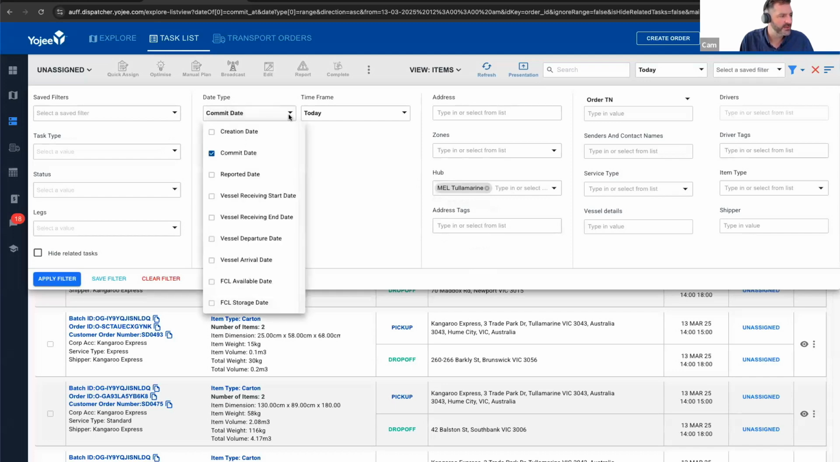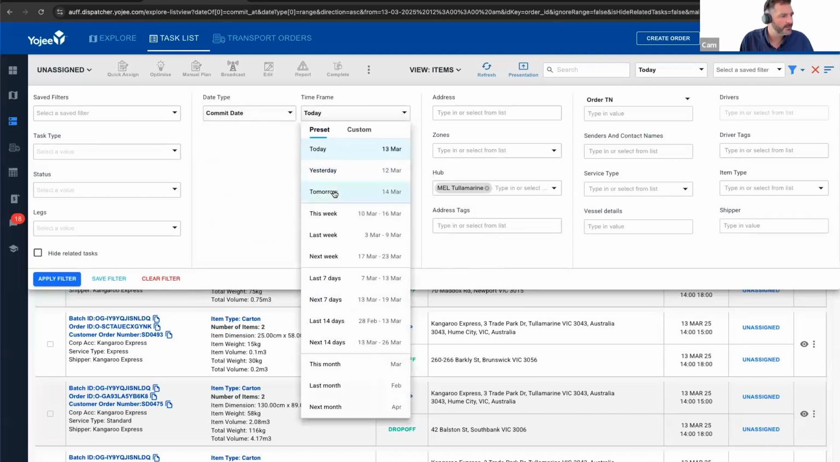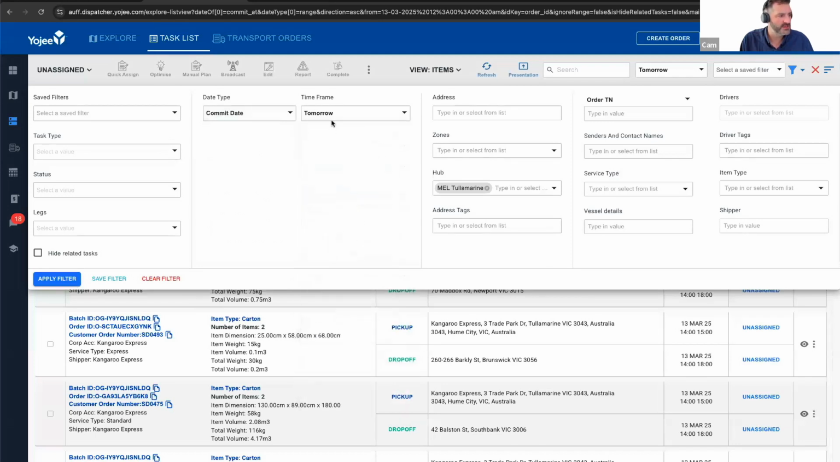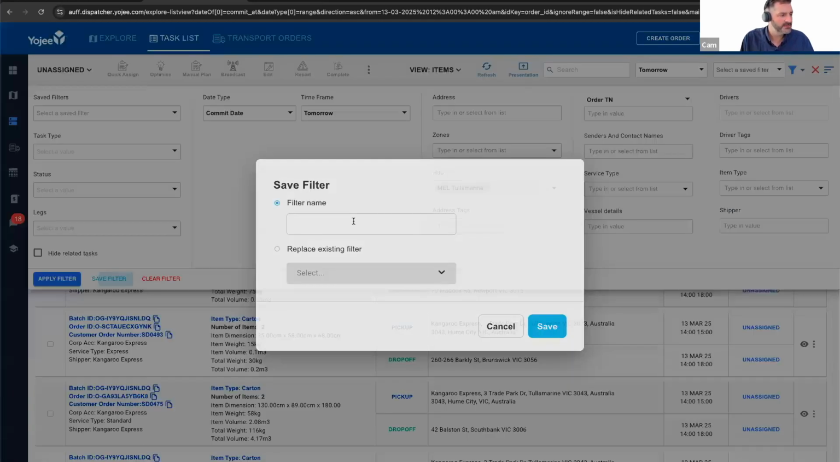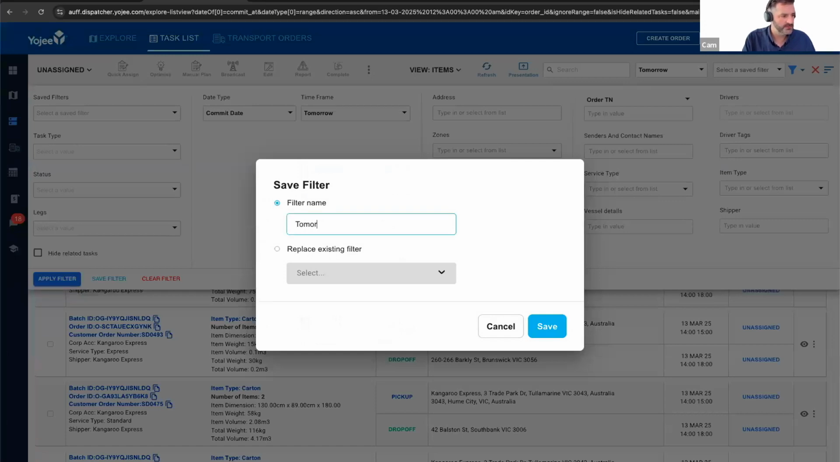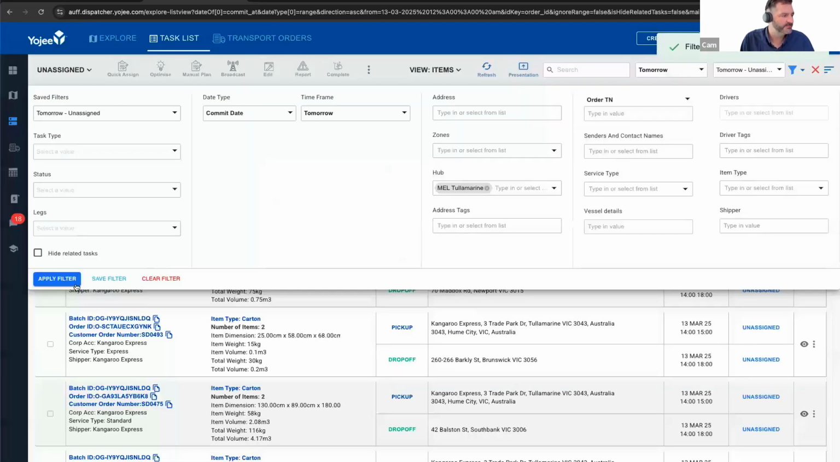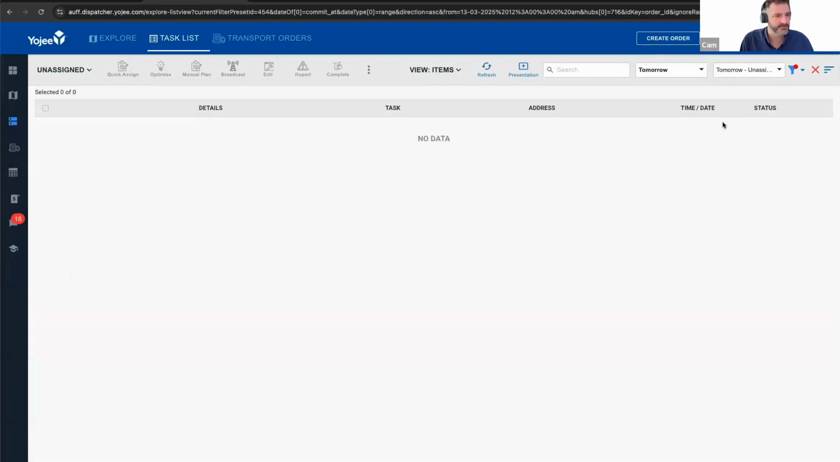And if I regularly need to assign jobs for tomorrow, I can just add my commit date with a time frame of tomorrow. Select Save Filter, give it a name, and select Save. And then that would apply the filter for you.